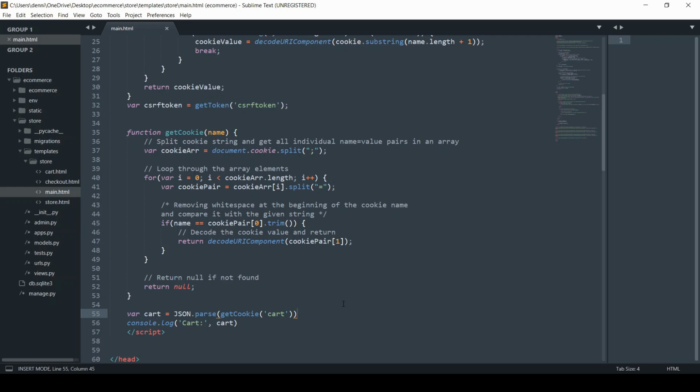So if we don't have a cart, what we want to do is at least create one, and we want to do this for an authenticated user or an unauthenticated user. Regardless, we always want to have at least an empty cart for any kind of user. So just between where we console it out and where we set our cart, what we want to do is first check if it's undefined. If the cart is undefined, we want to create one.